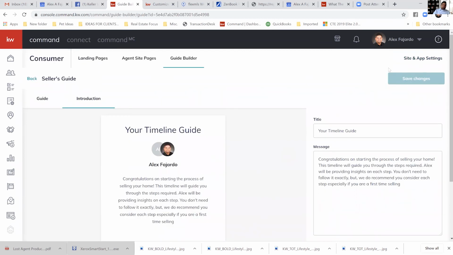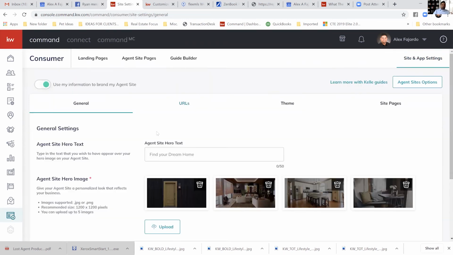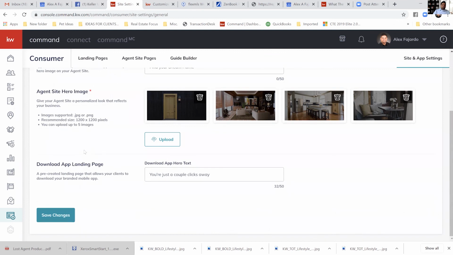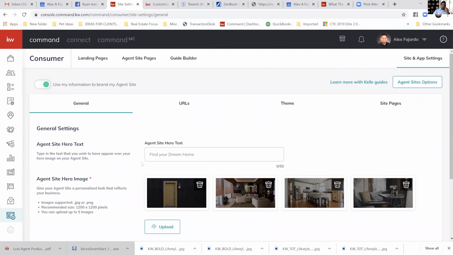If you ever need to make any edits, again, just like the agent site, site and app settings right up here. URLs, themes, site pages, right? You can see that it's all pretty fairly agent site related, except for right down here. Download app landing page, where you can edit the hero text. That's about the only thing with the app that you can do in the app and settings. So if you really want to mess with the guides, you go to Guide Builder or go through the guide one more time. All right.